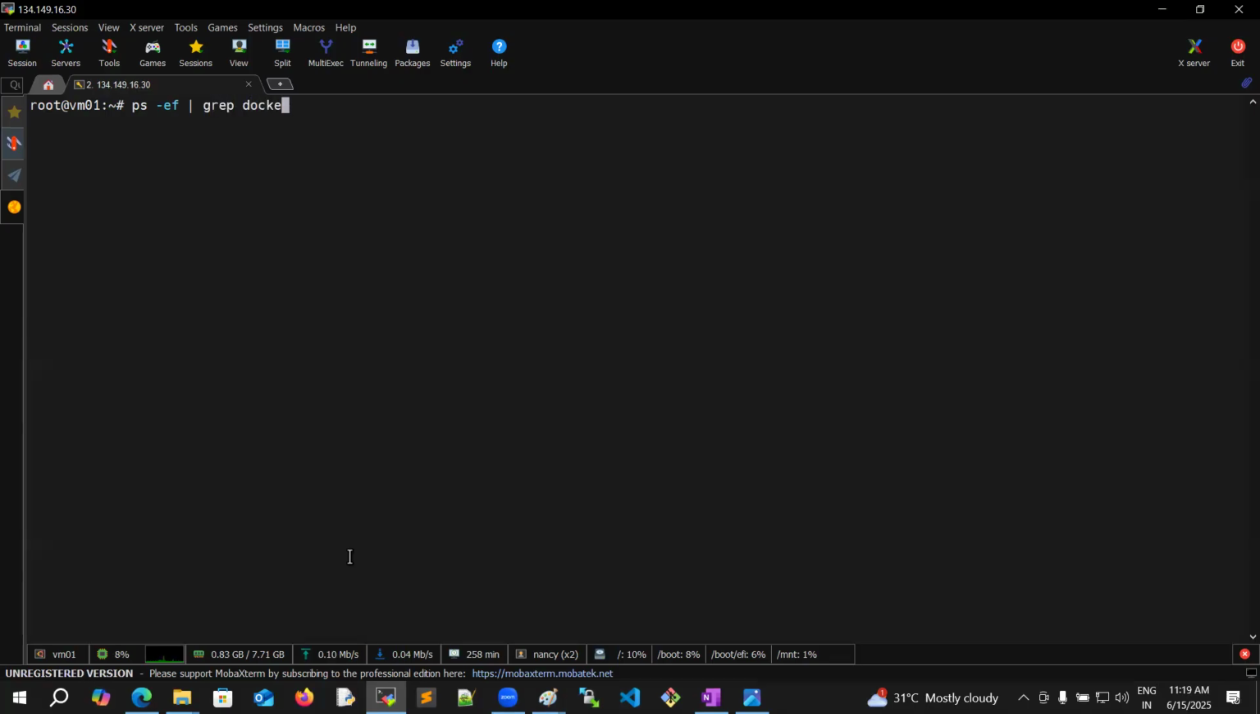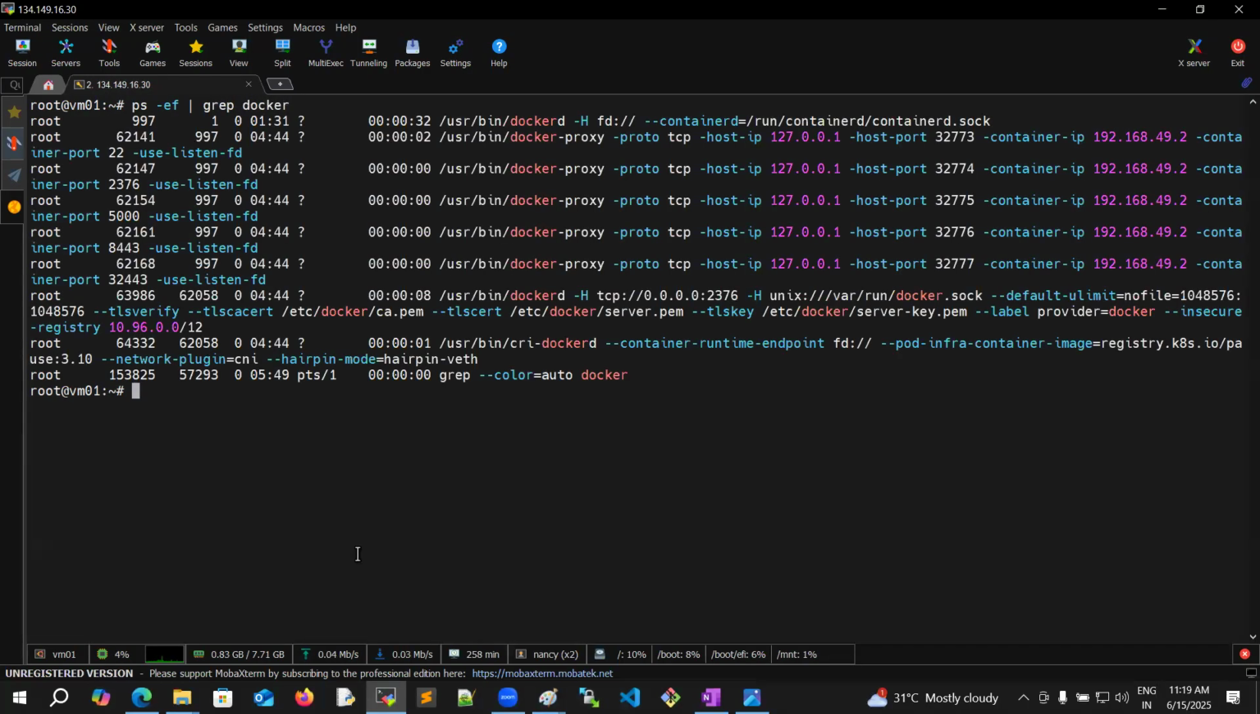Grep Docker. Docker RD. This question mark means it is a process that is working in the background. This is the user-interacted one, which is the normal one. The question mark means it is running in the background.